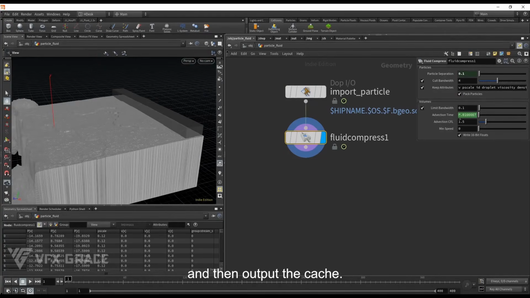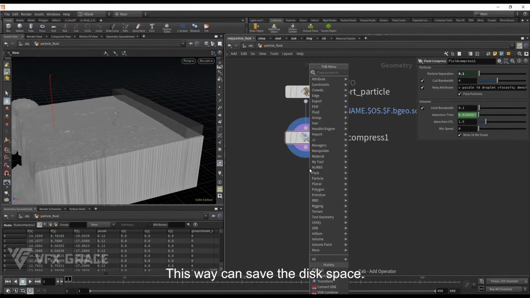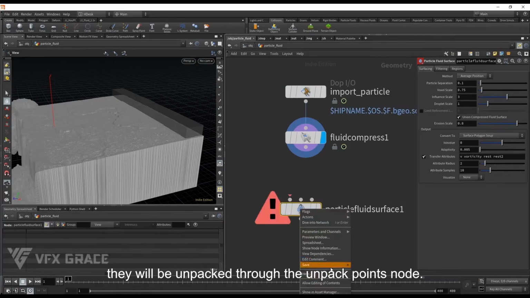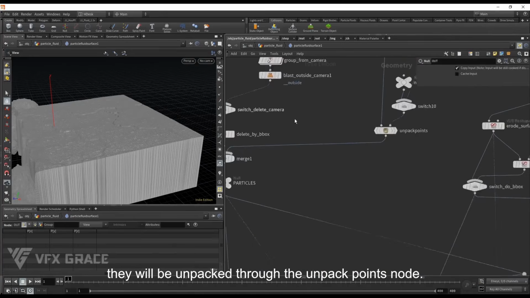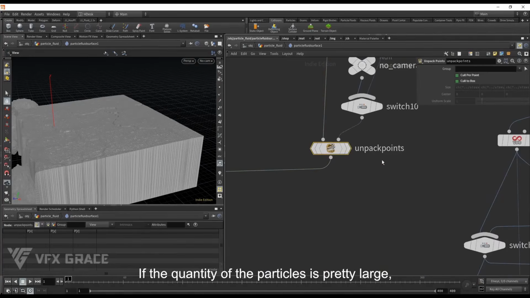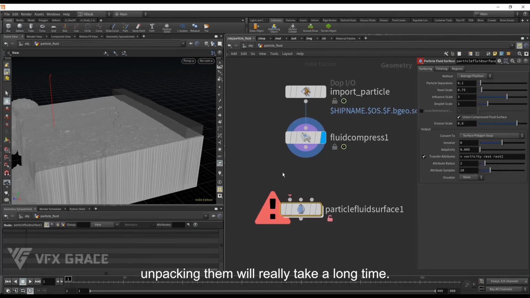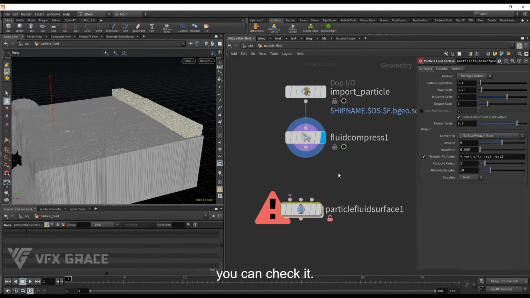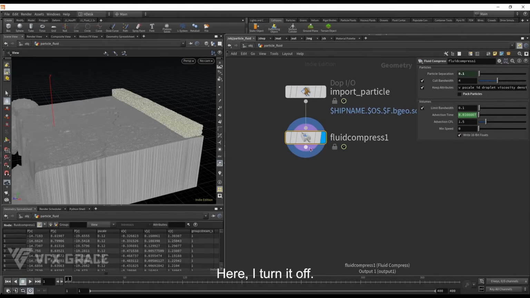And then output the cache. This way can save the disk space, but when they're imported again, they will be unpacked through the unpack points node. If the quantity of the particles is pretty large, unpacking them will really take a long time. So normally I don't use this function as it will slow down the simulation. However, if your disk space is not enough, you can check it. Here I turn it off.